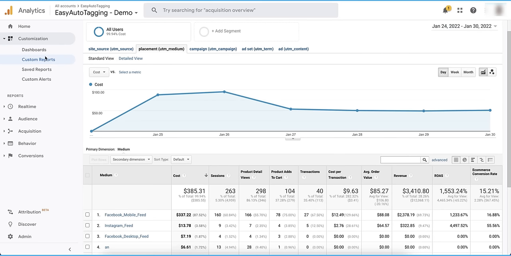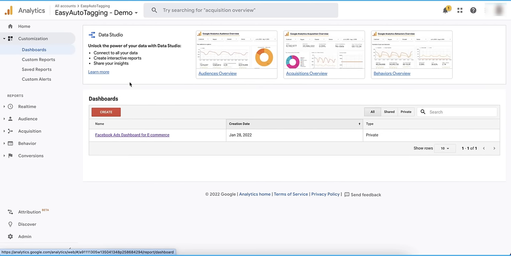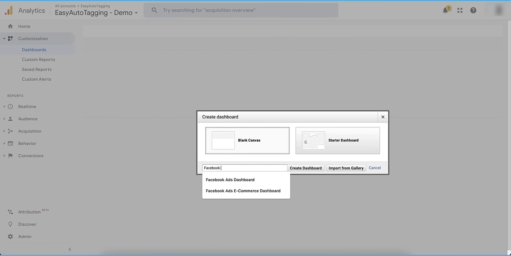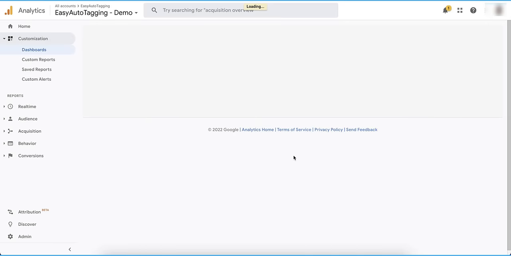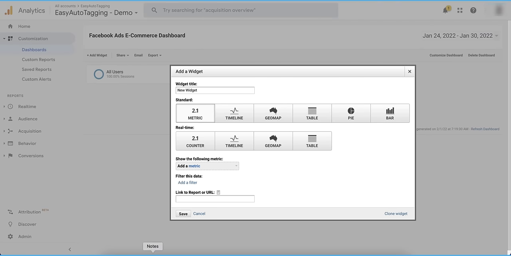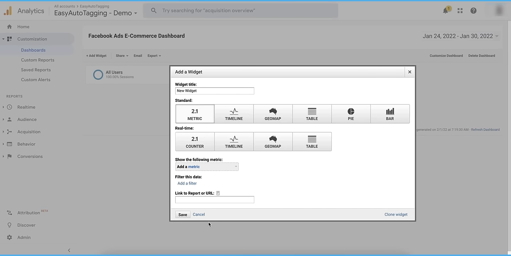Now that we have the foundation in place, let's explore dashboards. Head over to Dashboards in the Customization section and click on Create New, then select Blank Canvas, call it Facebook Ads Dashboard for e-commerce, and click Create Dashboard. Now let's customize our dashboard in Google Analytics.